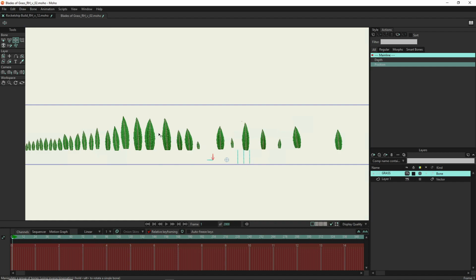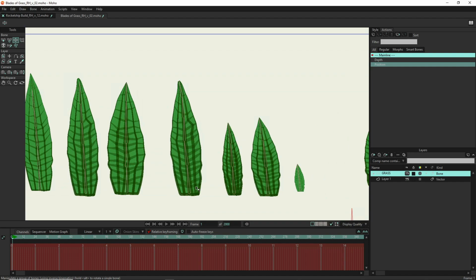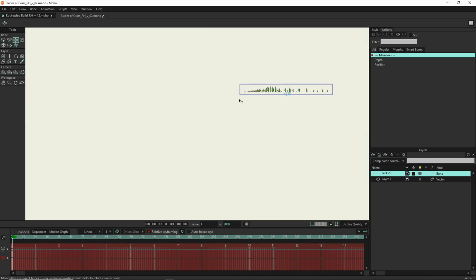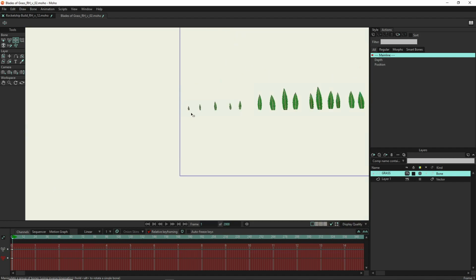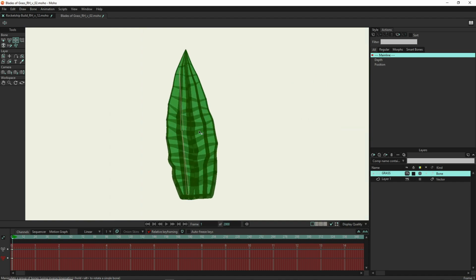Each grass has a different number of bones. This grass has 5 bones total. And the first grass only has 2, or 1 even. I can't remember. Actually 2.